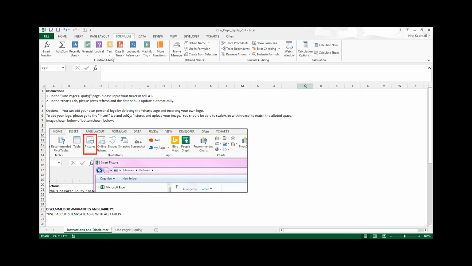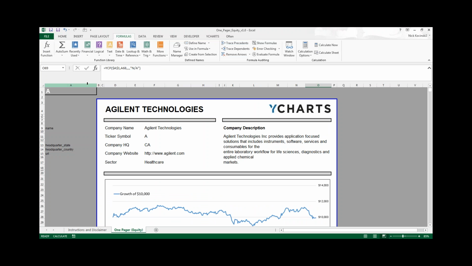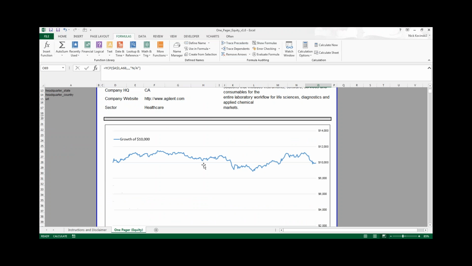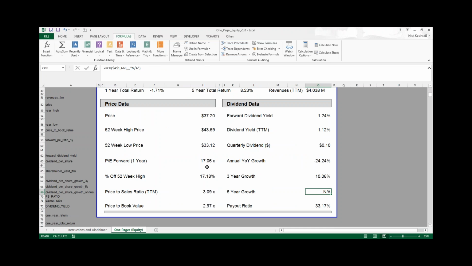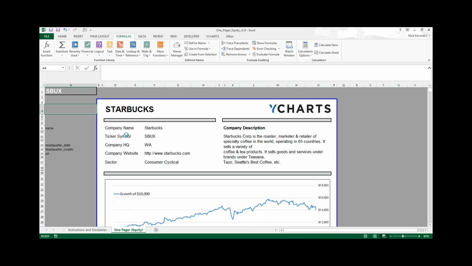At the beginning of all of our templates, we're going to have a little instructions and disclaimer. Most of them are pretty simple, so if you guys do run into any questions, definitely let us know. On the second tab, you will see that the one-pager equity will be Agilent. And since it's on Agilent, everything is powered by the cell A1. So let's go ahead and change this to another ticker, and I'm just going to use Starbucks. Click on Enter. And as you can see, it'll switch to Starbucks really quickly.